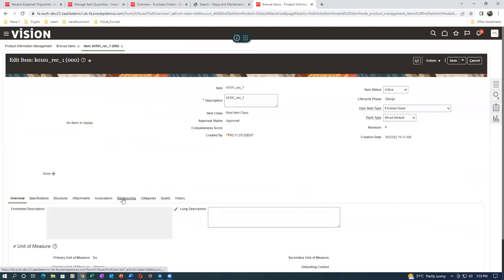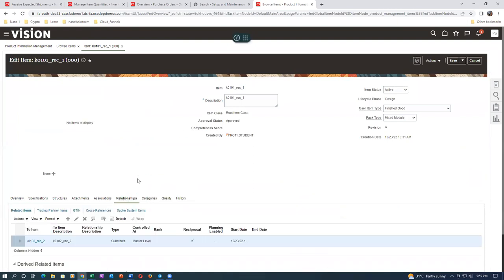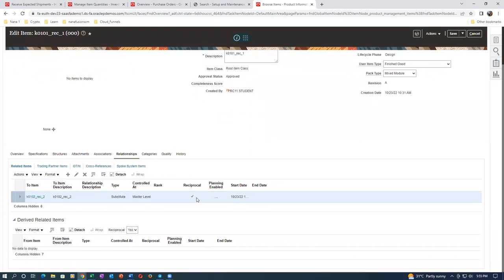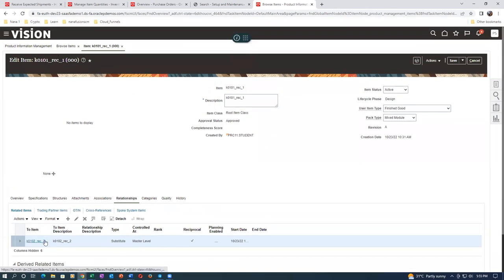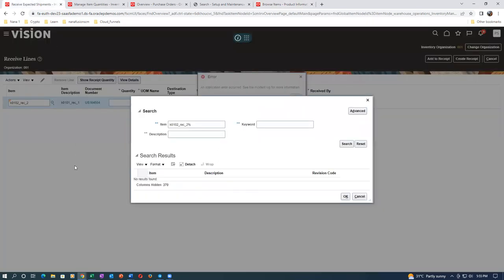I don't know what the relationship is. You can see the reciprocal is enabled for the first item. The second item is a substitute actually. It's a substitute, and reciprocal is enabled. It's all there. But the receive expected shipments is not coming at all.